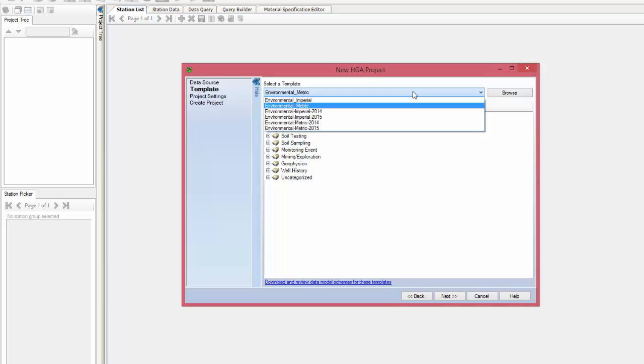You can edit the template anytime during the life of your project to accommodate any special tables or fields based on the needs of your projects. And you can also save the edited database structure to create your own standard template that members of your organization can then use to create new projects of their own. For this project, I'm going to use the metric template.